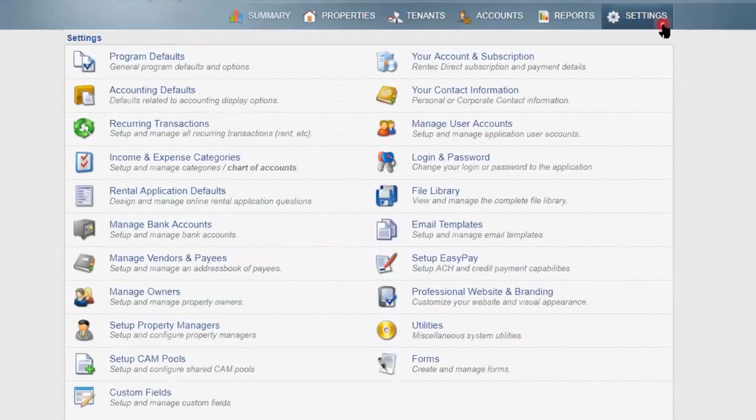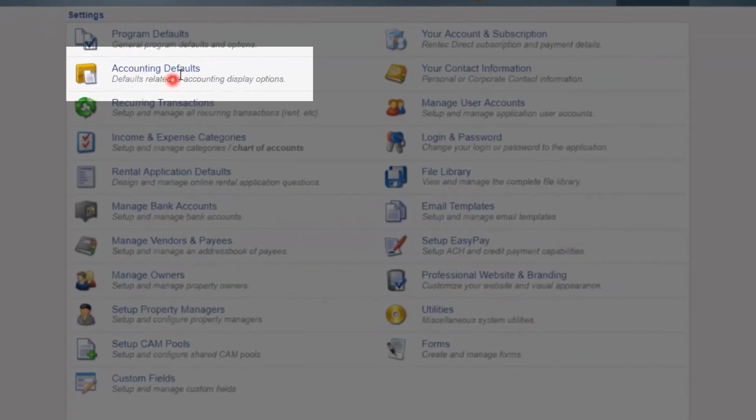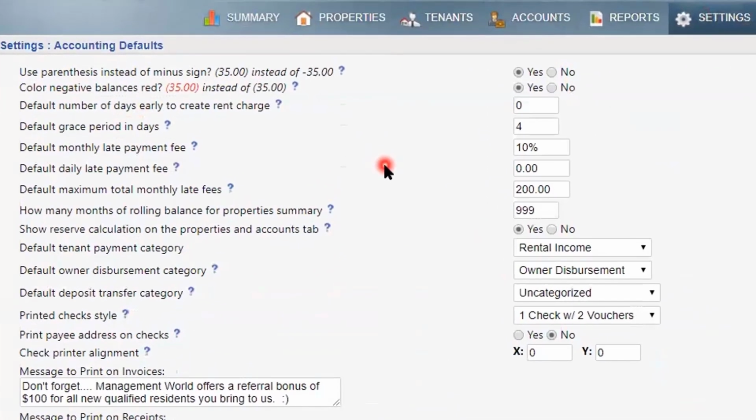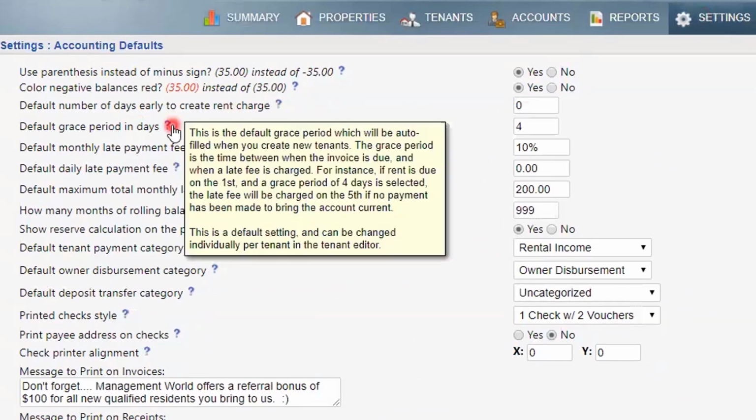Most important is your accounting defaults. So I'm going to click on accounting defaults for you and just mention a few of these here. You, of course, can come back later and read about it. And if you have questions, you see all of these blue question marks symbols. If you hover on them, it's going to offer you an explanation.